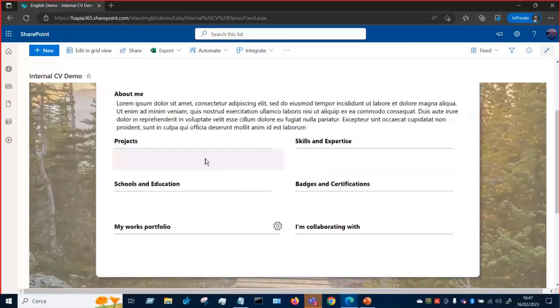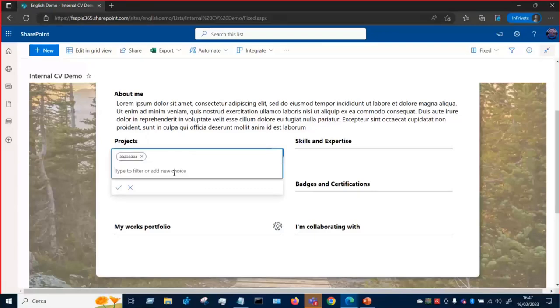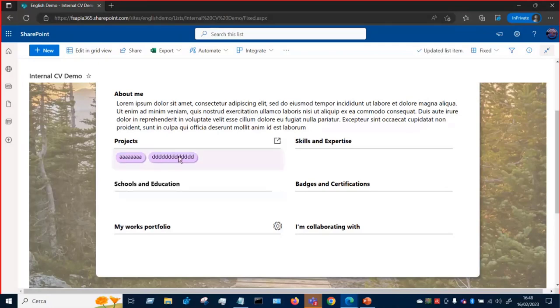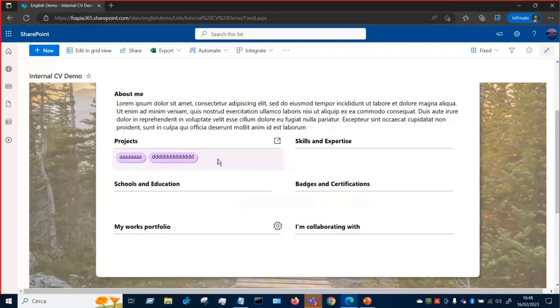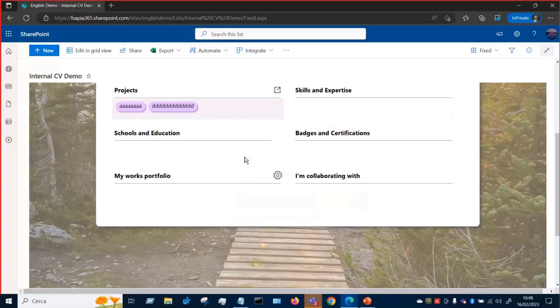And we can also add more information, for example, about projects through a drop-down menu. We can populate here. We can write any text we want. We can add more entries and so on. And also, this section with drop-down will expand up to a certain limit of pixels. If this limit is exceeded, a custom overcard pops up that will show us a complete overview of all the information we added here.